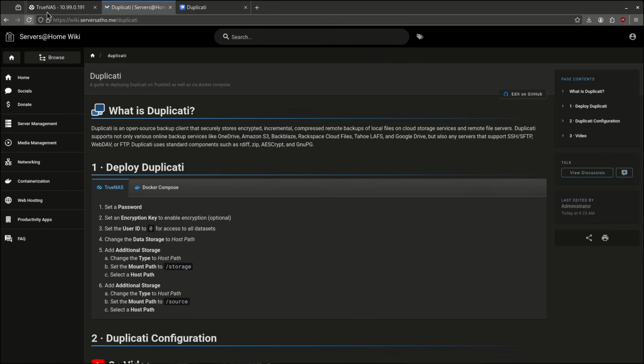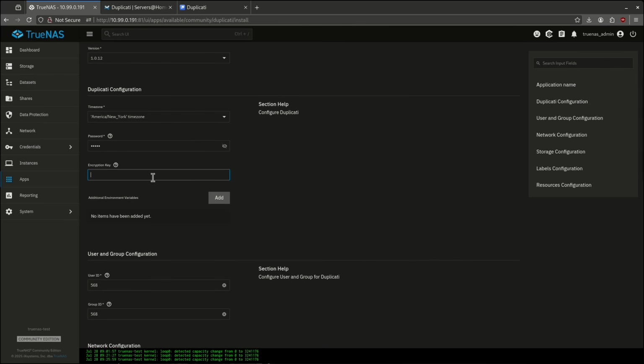The first thing we're going to want to do is add a password here. You have the option here of adding an encryption key. If you want to encrypt your data, you're going to want to use a strong encryption key here. This will be the key that's used to encrypt all the data that is in Duplicati as you back it up.